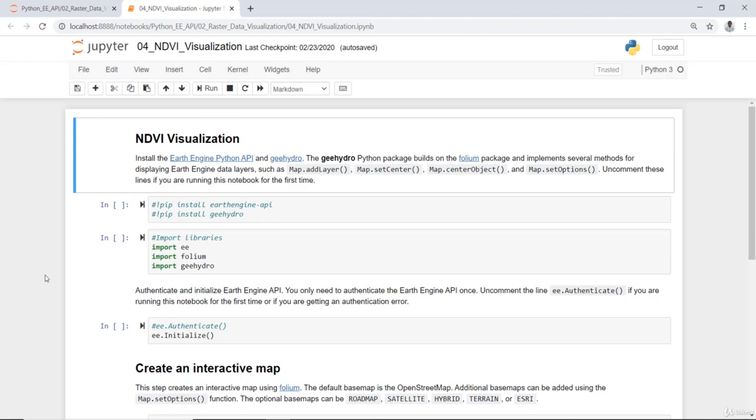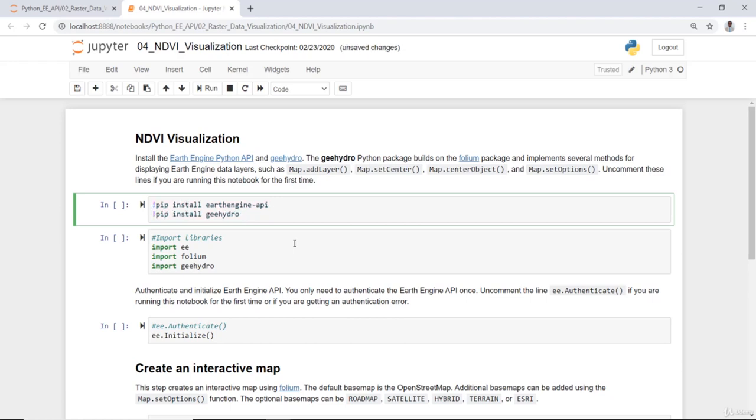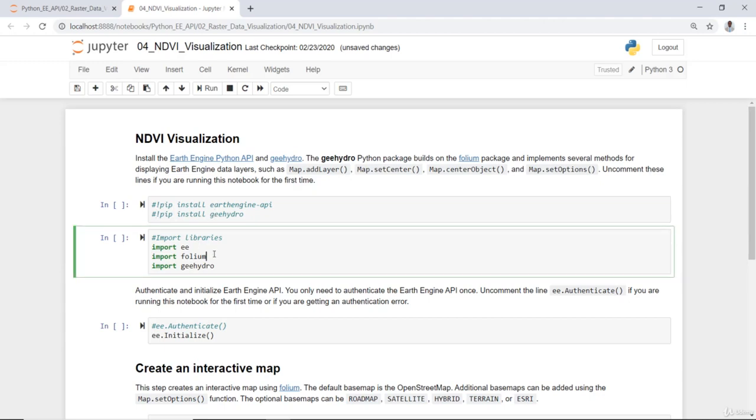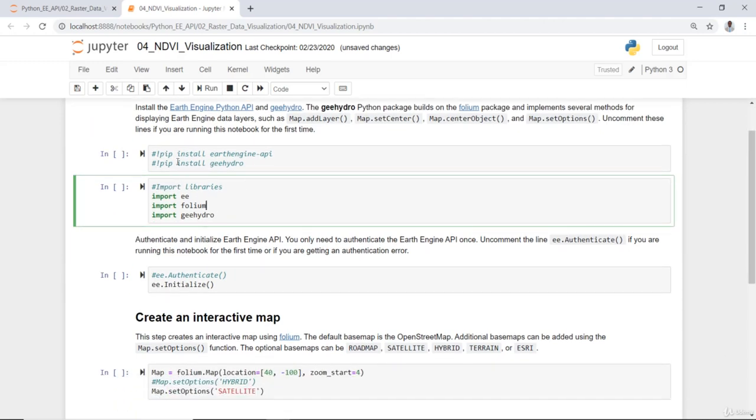Okay, so the first thing is I assume that you have already installed the Earth Engine Python API. If not, you can uncomment this part of the script and just run this to install the Earth Engine Python API. But if you have already done so, you can skip this part. I've already installed Earth Engine, so I'll skip that.